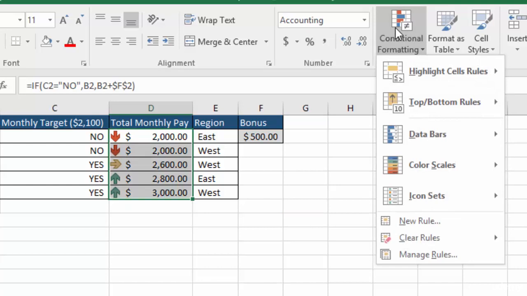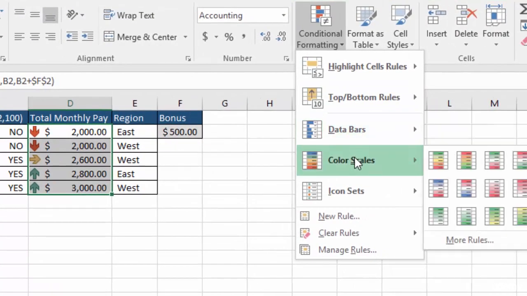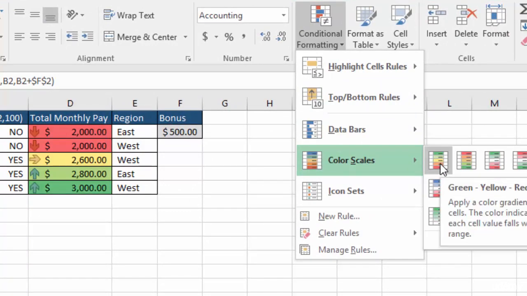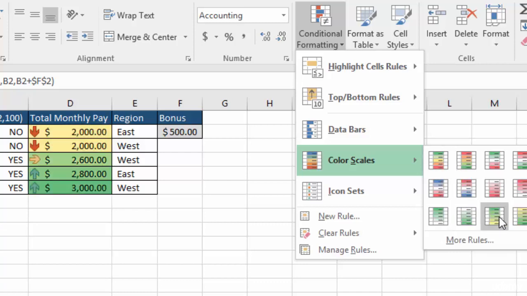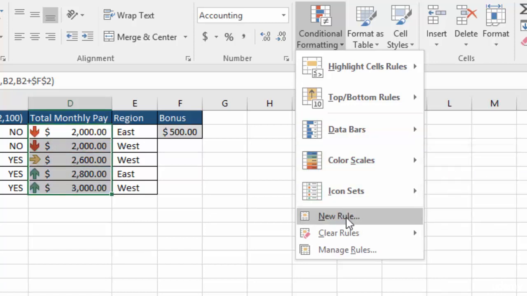So let's go back in and do some more formatting. We looked at data bars. Color scales are similar to data bars, but they just add a full color. And you can see they basically sort according to value. So that's how color scales work. Now let's go look at a new rule, and we can actually create a formula to make a determination about what sort of formatting we're going to have in our cells.